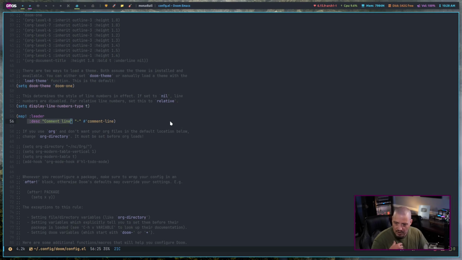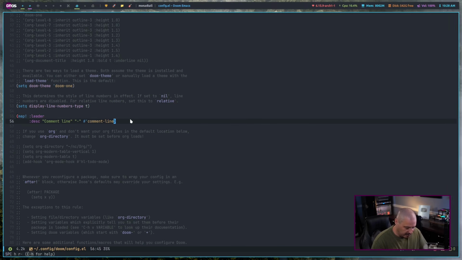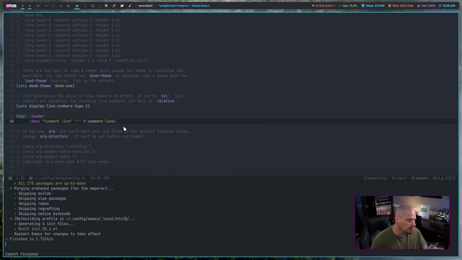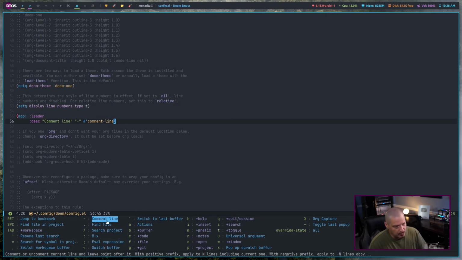The description would be what shows up when you do which key. So I've already got this commented out, and I think I've already reloaded the config before, so it's already available to me, but just to make sure, space HRR reloads Doom Emacs. But if I hit the space key, you will see I actually do have the minus symbol here now, and it says comment line. That was the description I gave it.